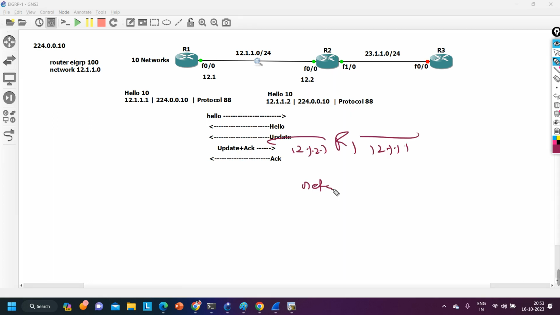If I am running network 12.1.1.0, this command will enable EIGRP on this interface. If I am running network 12.0.0.0, this command will enable EIGRP on both interfaces, this interface also and this interface also. Okay, and this command is similar to 12.1.1.1.